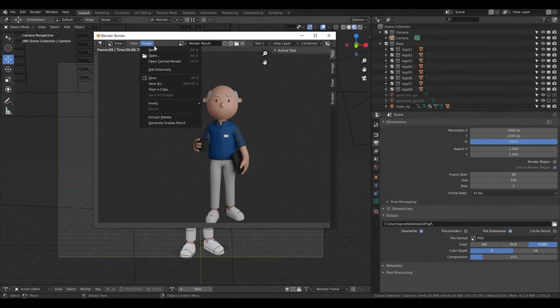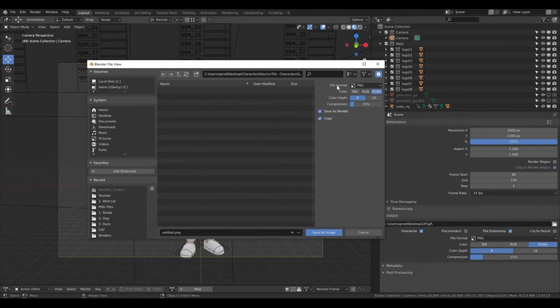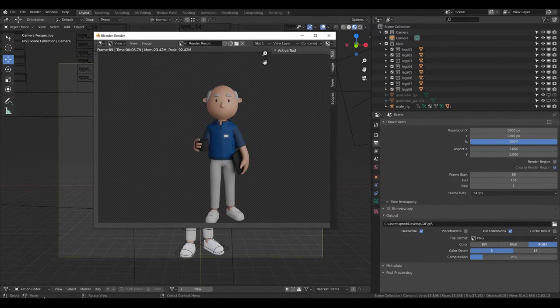Okay, let's go to save as, and now on the right I can see file format, and I can change the format to whatever I want, for example JPEG or PNG file. And now, if you want to render it with a transparent background, you need to have RGBA with the alpha channel. Here is color depth and here is compression. If you click save as image, you save the image.